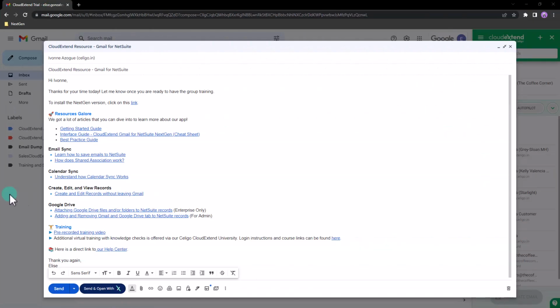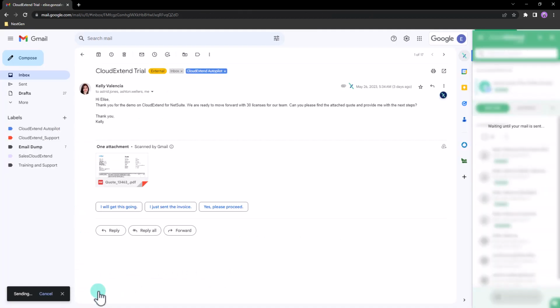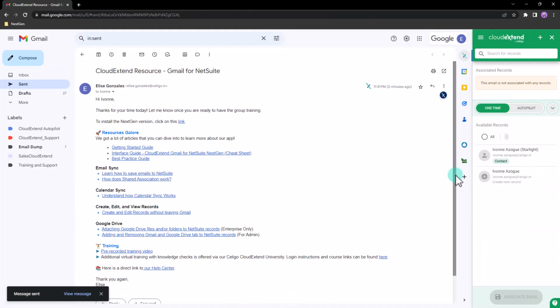When creating a fresh email, utilize the Send and Open with Celigo button. This feature enables you to choose the specific records with which you want the email to synchronize after sending.